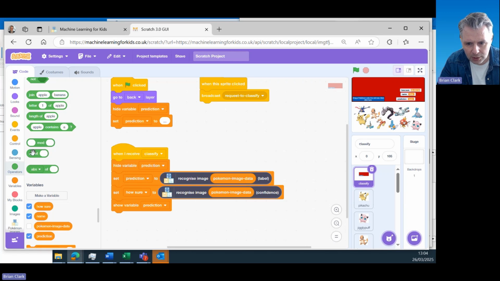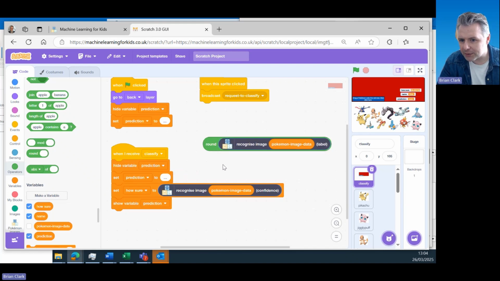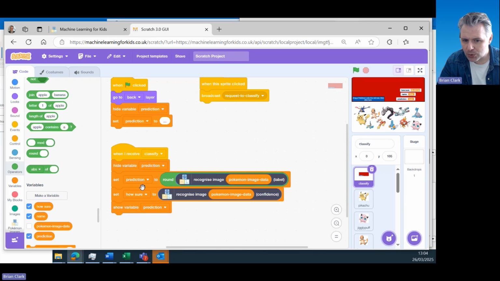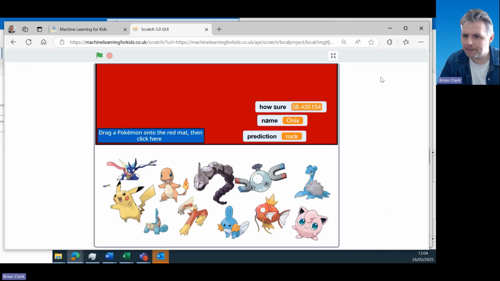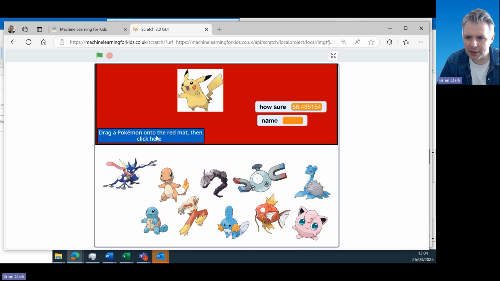So in operators, you can pull this in and say set recognize image, but let's round that. And let's pop that back in like so. So set prediction to the rounded number of recognized image, and that should give us a nicer number to look at. So let's try this again. Let's pull in Pikachu again. Click.